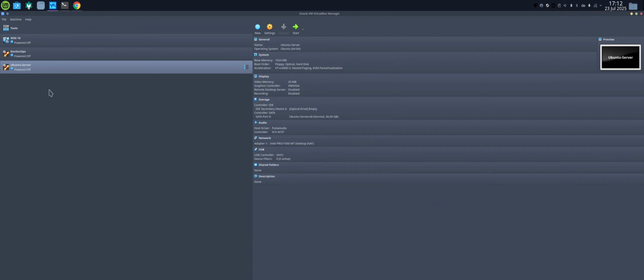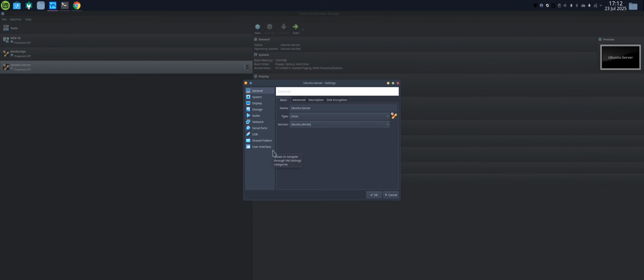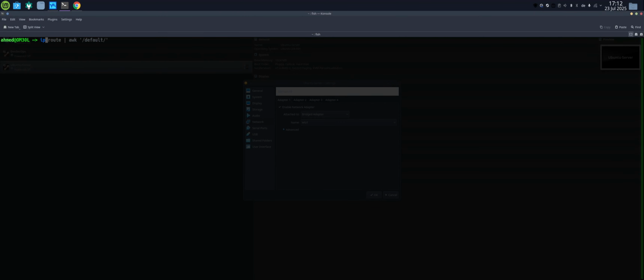Before starting the virtual machine, I'm going to change the settings a little bit. I'm going to change the network settings to attach to Bridged Adapter, and I'm going to choose wlo1. How did I get to know that? I'm going to show you. This command is going to show us some useful information. It's going to show us the default gateway and the device. So let's keep this in mind.